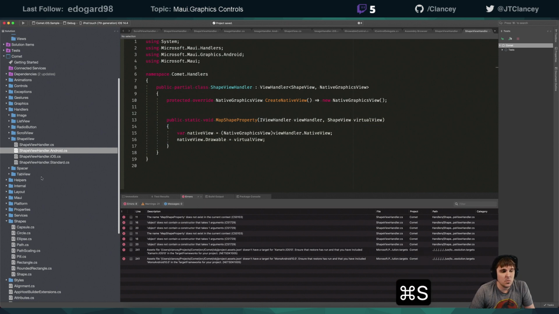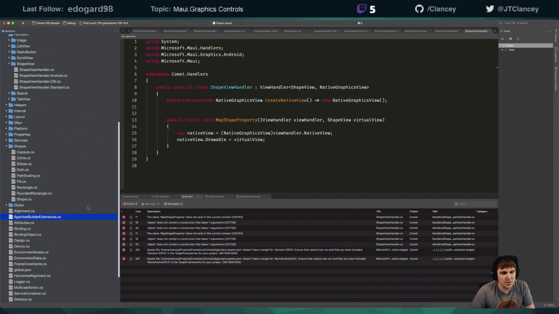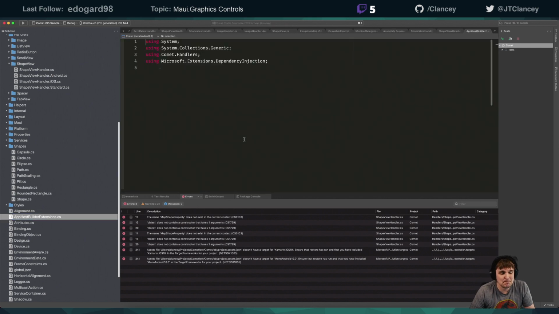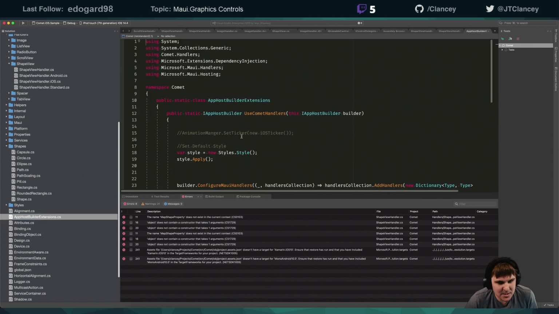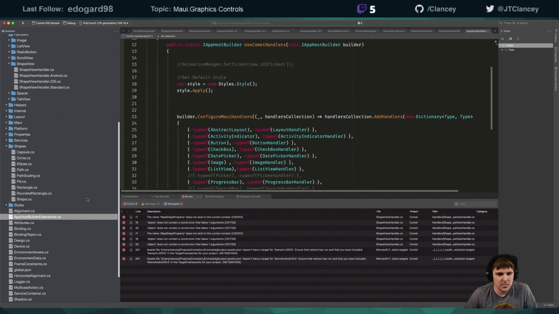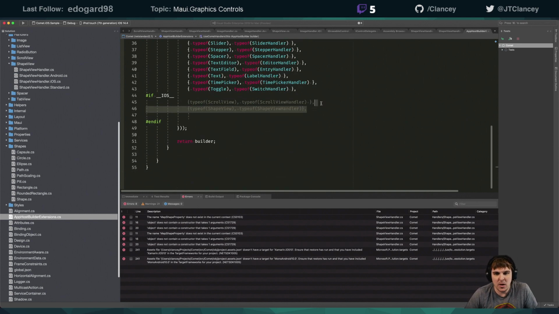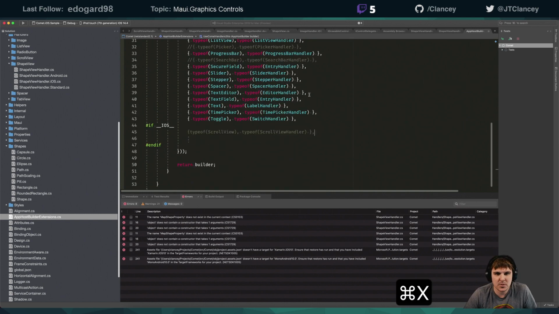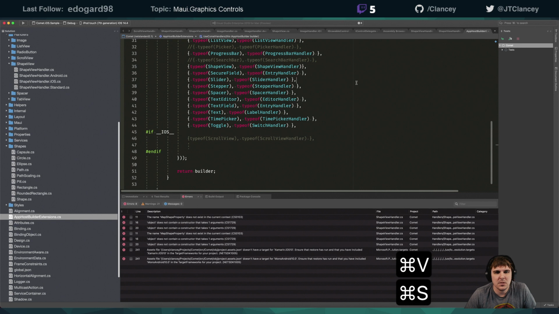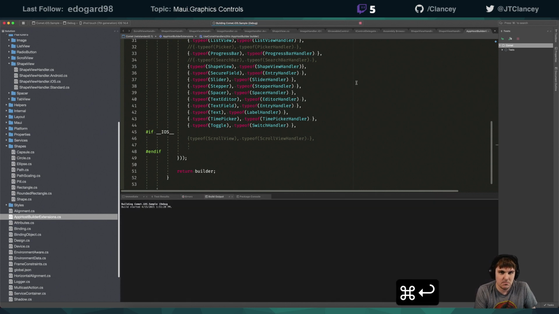There we go. We can now go into our app host builder. We just added Android support. That was it. Hey, Limitless, how's it going? It's amazing how easy that was to add Android support. Throw a shape view in there. See if it runs. That should run.